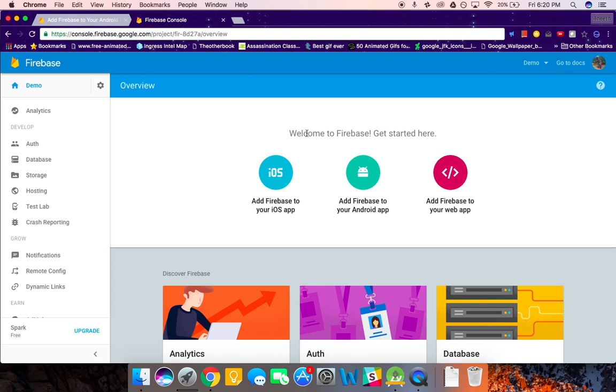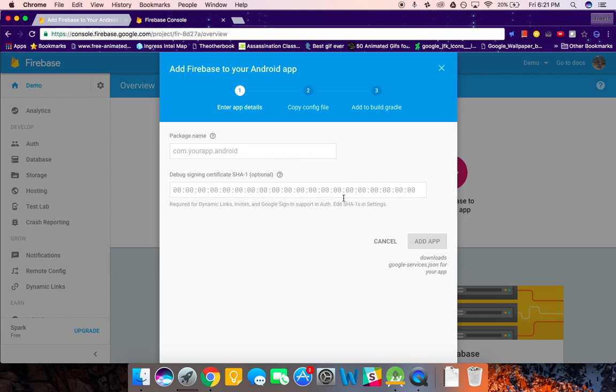Okay, so it says welcome to Firebase. Let's get started. So obviously we want to add Firebase to your Android app. So we'll click there. Okay, so the first thing it wants is some app details, specifically the package name.